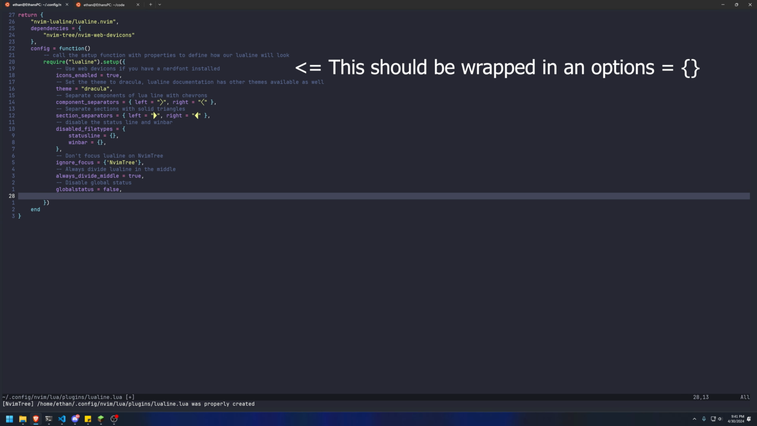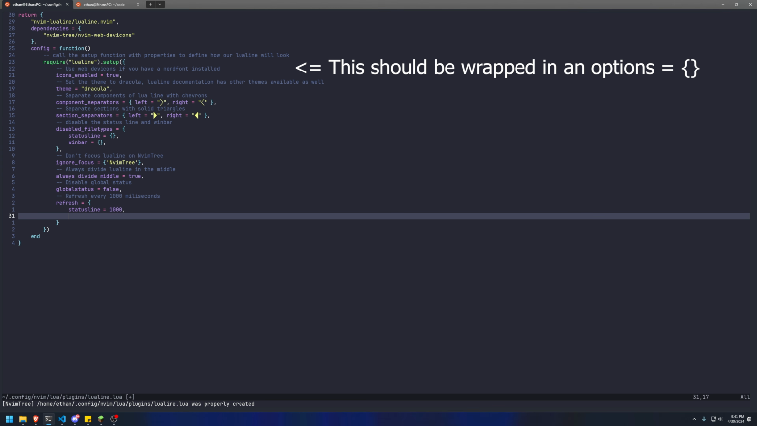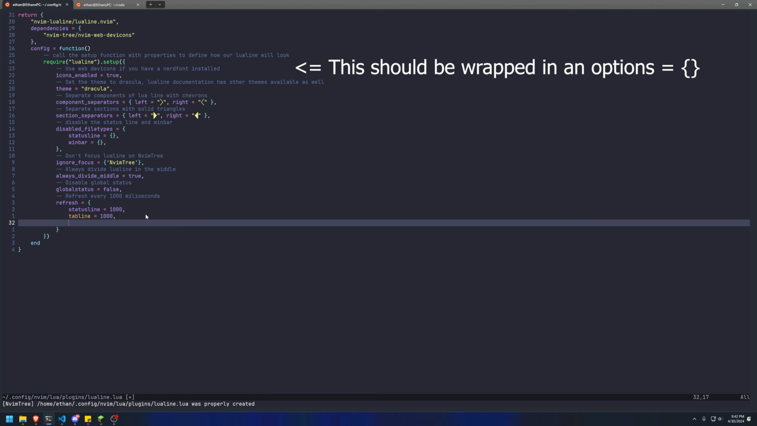So to do this, we're going to go ahead and say refresh equal to a Lua table. And inside of our refresh Lua table, we're going to say status line equal to 1000. We're going to say tab line equal to 1000. We're going to say win bar equal to 1000. So the only one we're really going to be using is the status line.